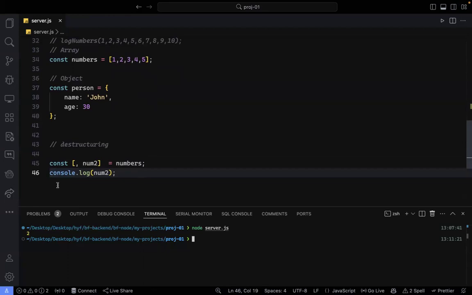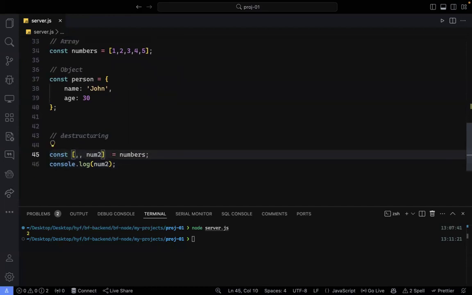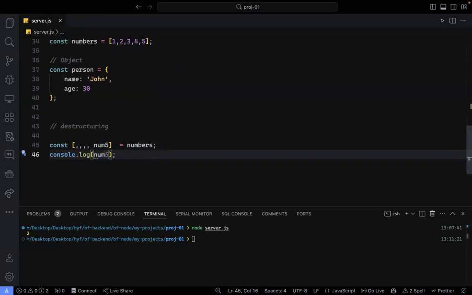Now, if I want num5 and I don't want 1, 2, 3, 4, what do I need to do here? I need to say comma, comma, comma, comma. So num1 goes here, num2 goes here, num3 goes here, num4 goes here, and I want num5. Voila. And now of course, if I log num5, how much will it give me? 5. We've studied this one before, right?